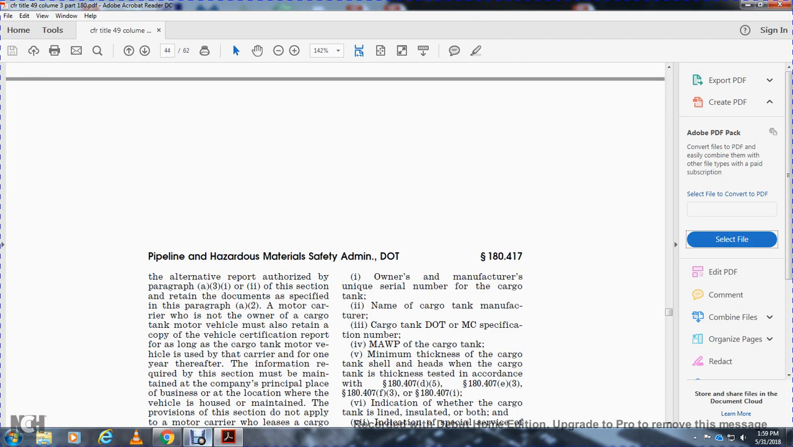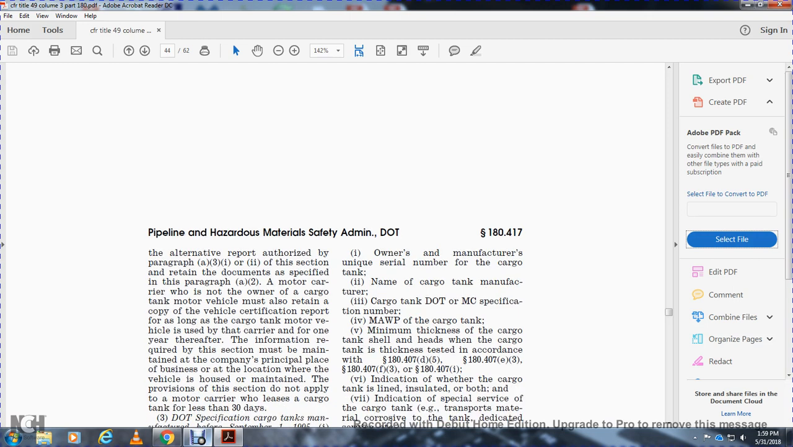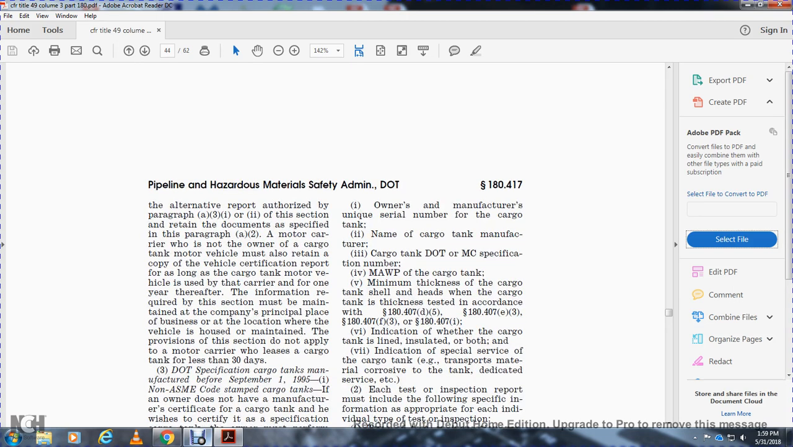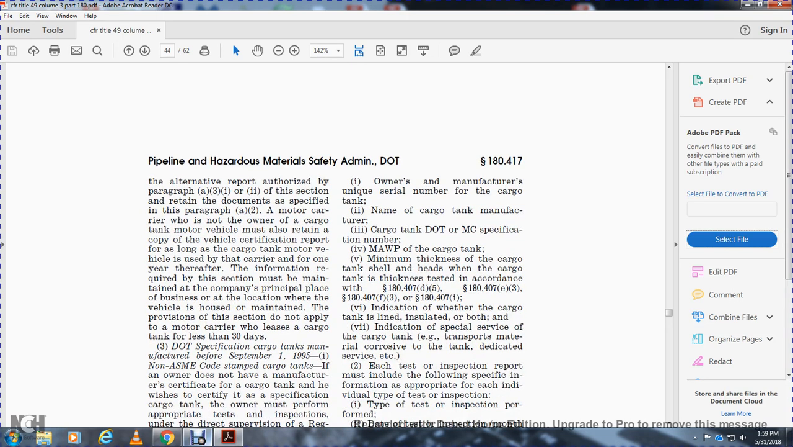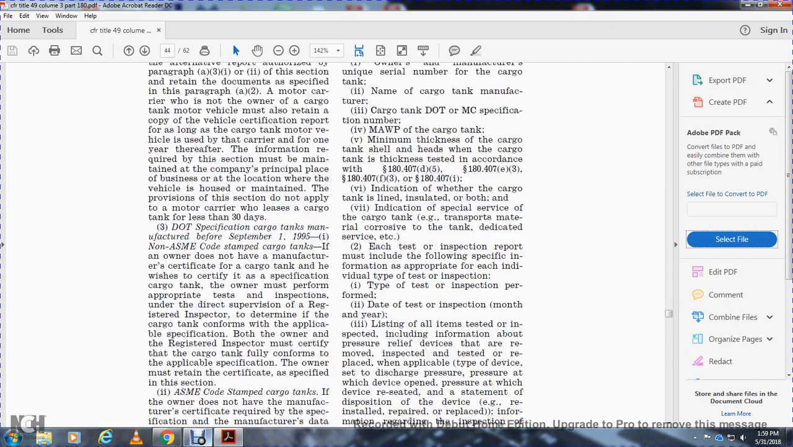A motor carrier who does not own the cargo tank motor vehicle must also retain a copy of the vehicle certification for as long as the cargo tank motor vehicle is used by the carrier, and for 1 year thereafter. The information required by this section must be maintained at the company's principal place of business and the location where the vehicle is housed or maintained. The provisions of this section do not apply to a motor carrier who leases a cargo tank for less than 30 days.